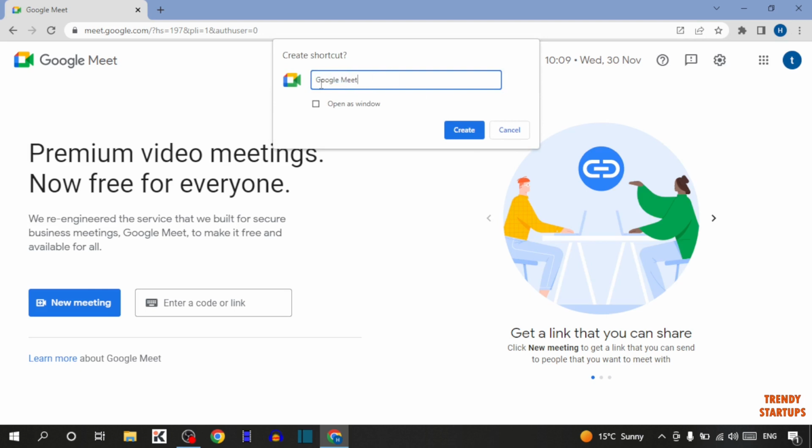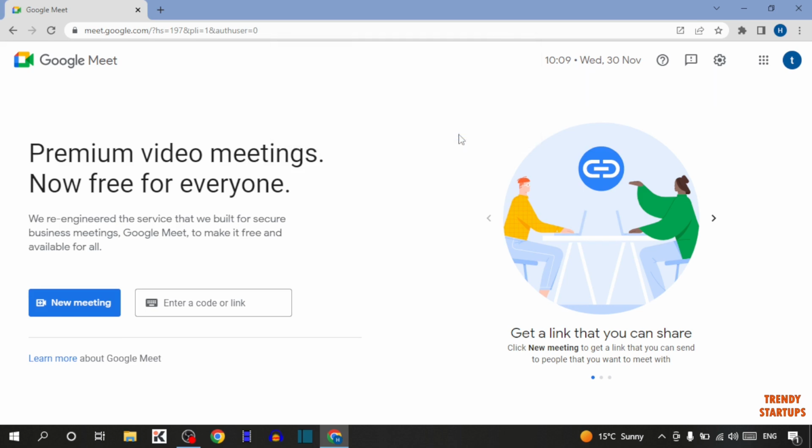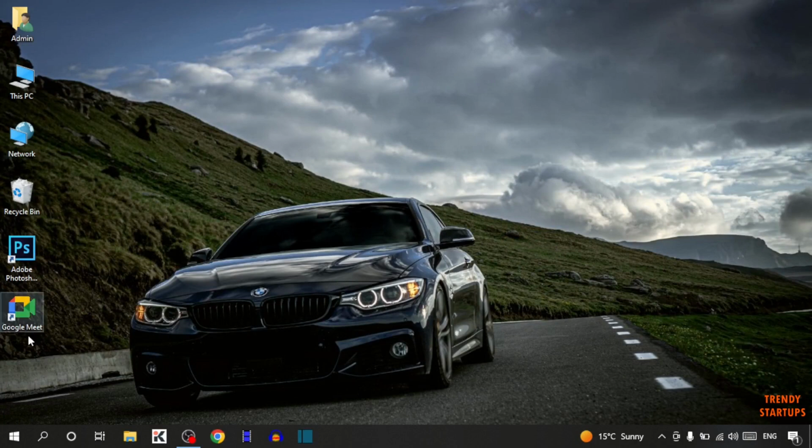So here it is written Google Meet. So you can see creating shortcut. So after that, simply click on create. Now close this. So guys, here you can see Google Meet is downloaded here. So simply click on it.